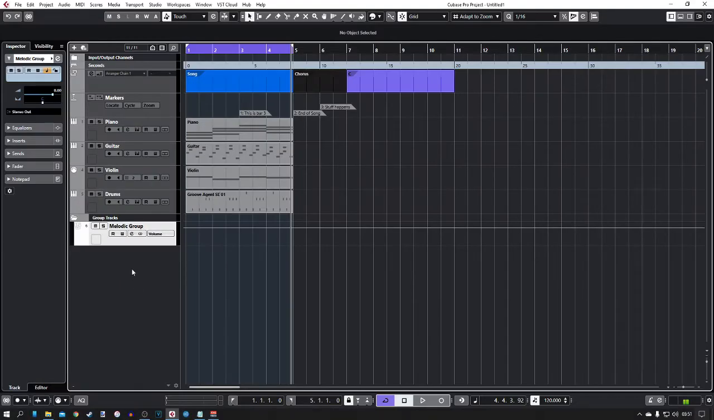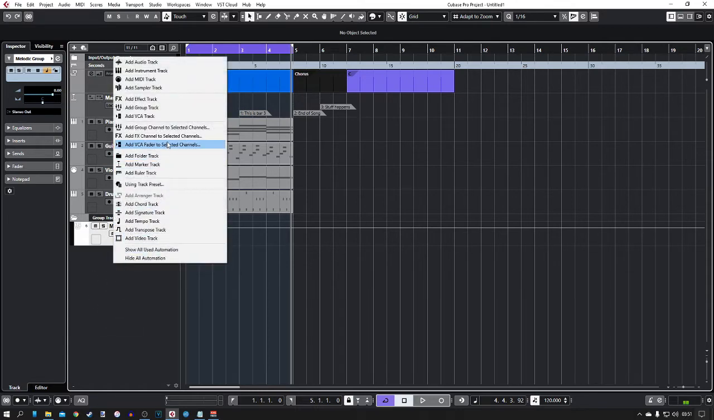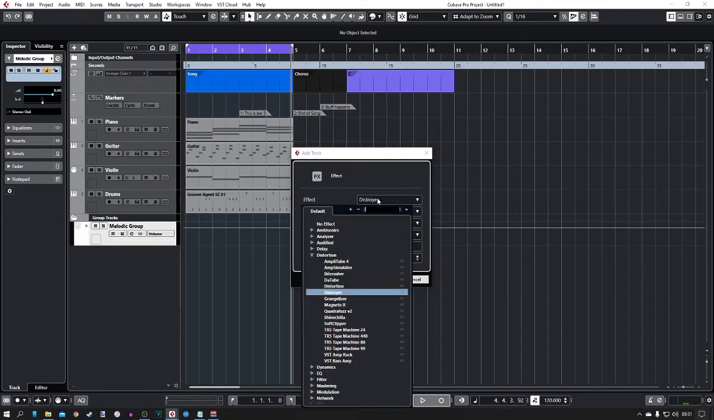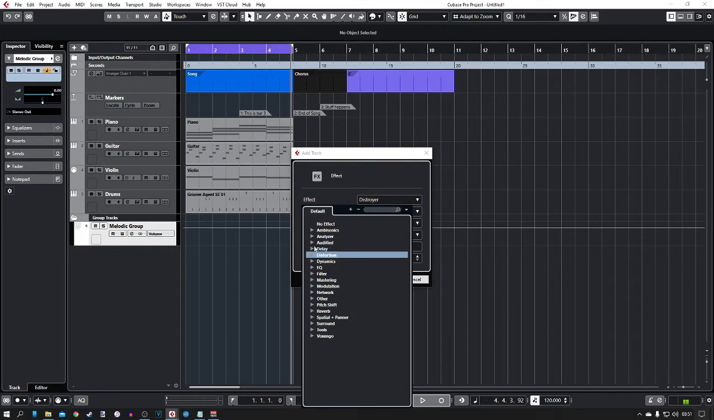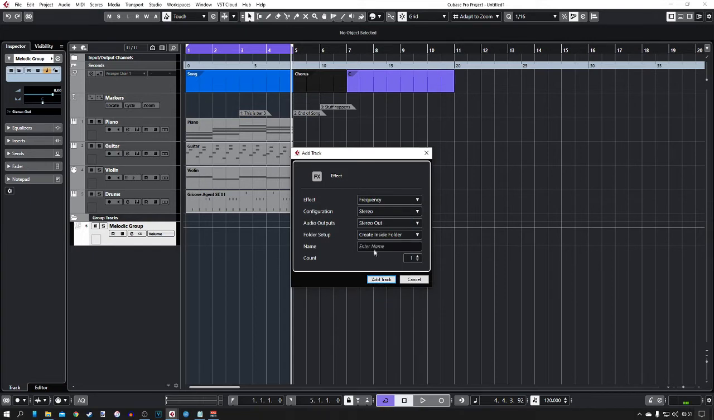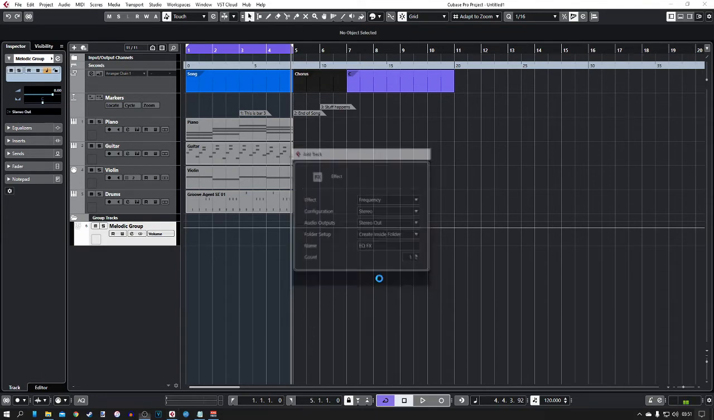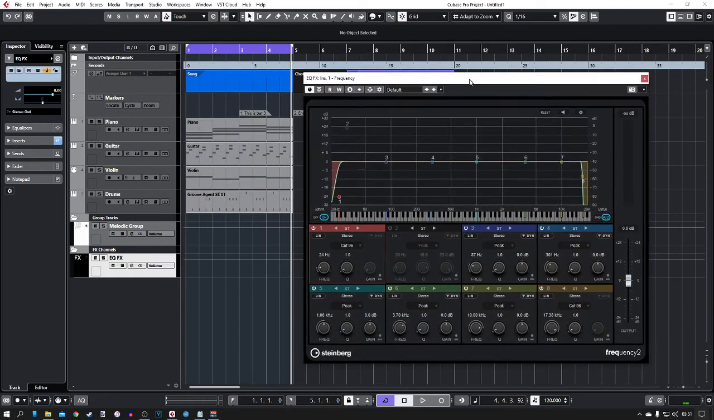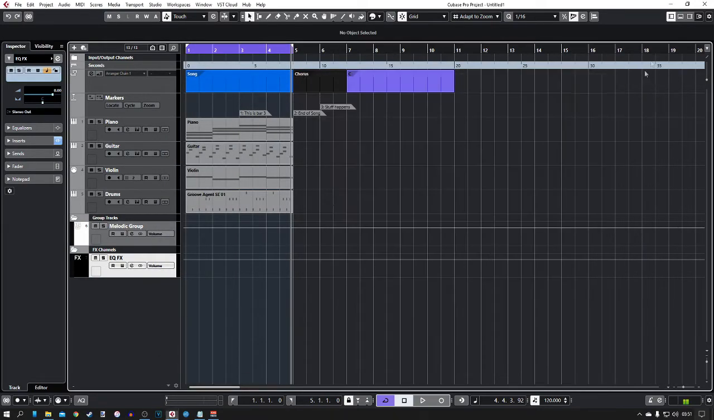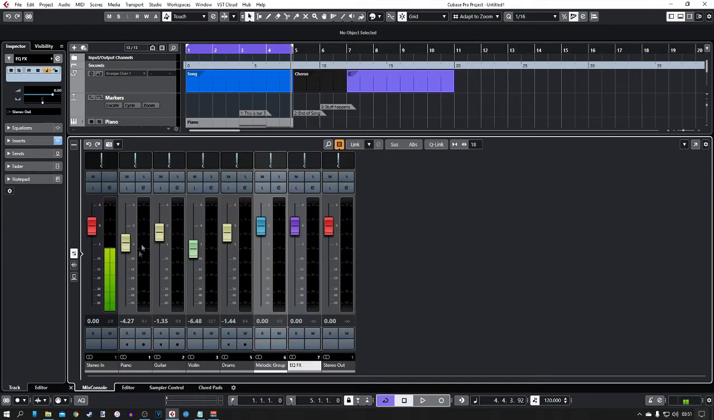Right, so to add an effects track, we're going to right click on this section again here, and go to add effect track. And the effect that we want to put on, I'm just going to put an EQ on for now. So select a basic EQ. Let's go for the frequency one again. And we're going to name it EQ Effects. Catchy name. Add track.